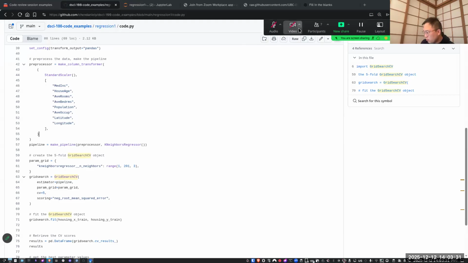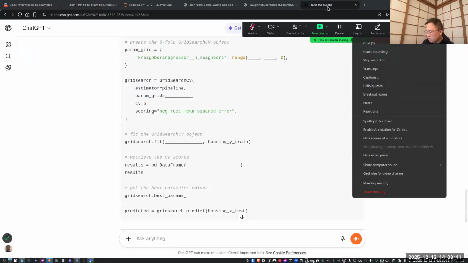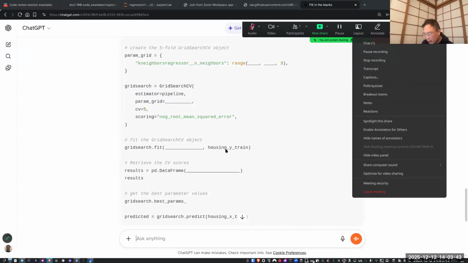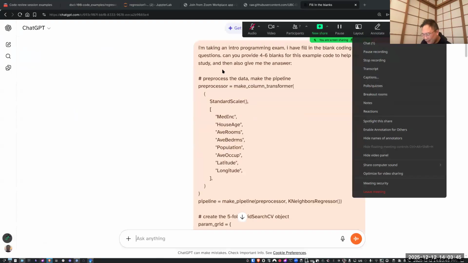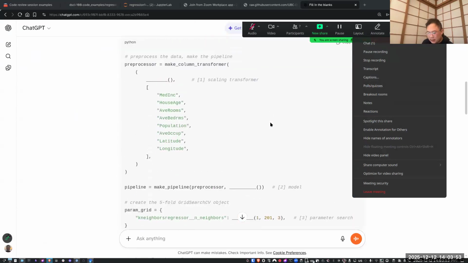I hope the ChatGPT portion got saved, because I realized I might have paused the screen share. So I'll talk about it again just so it's there. This is the little prompt that I used. I pasted in that particular piece of code, and it was giving me these actual blanks.